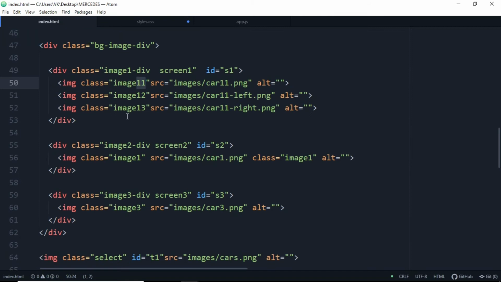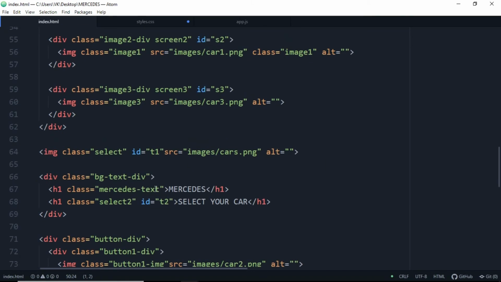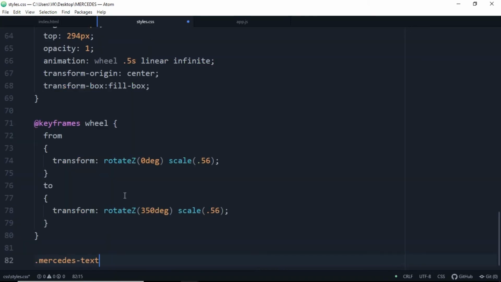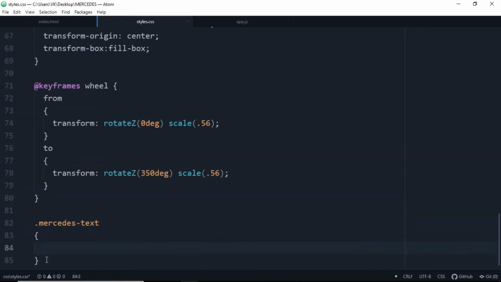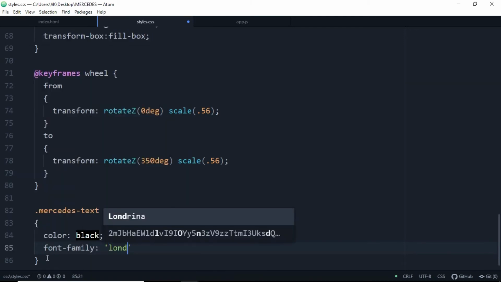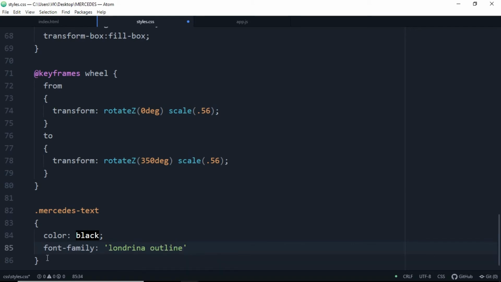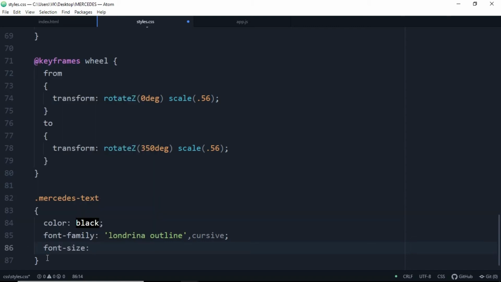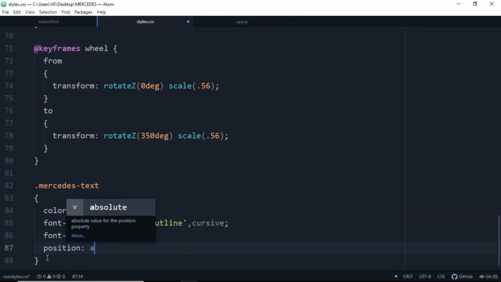So now let's go down and let's access the Mercedes-text here. Cancel out this and add a color to it, which is black. Font family will be Londrina Outline, which is the text will be just having an outline. The inner will be empty, that is it will be transparent. Font size will be 250 pixels.